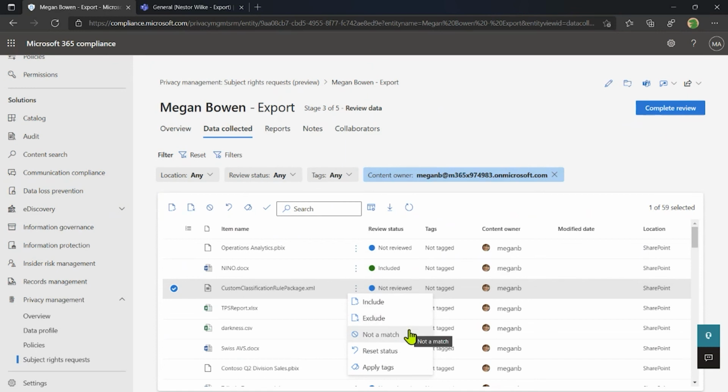There's also "not a match." So maybe it grabbed this information and it's completely not relevant to this search. It's the wrong stuff. If you click not a match, it will reject it, but it will send that information back to the ML queries that are doing this to better train them for future searches.